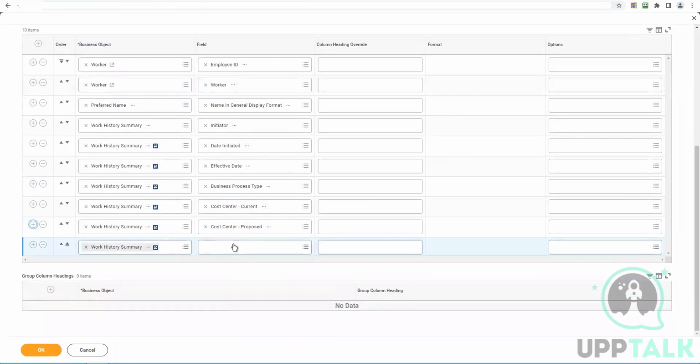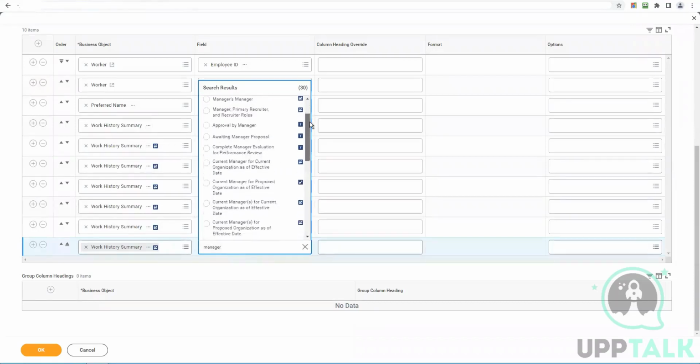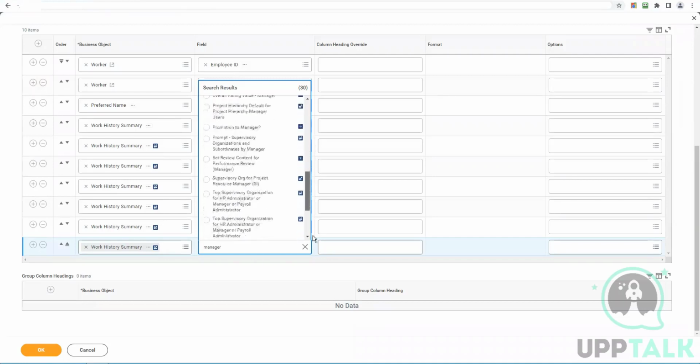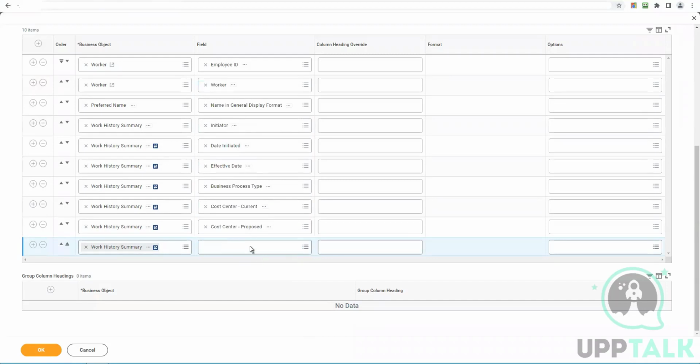And let's say, okay, from the history summary, I want to get the supervisory organization manager, who is the current one in the worker history summary and who was the proposed one. So from worker history summary, if I look for manager, I don't have the option for current managers or proposed managers. So when I don't have this option available, I would need to create a calculated field for that.